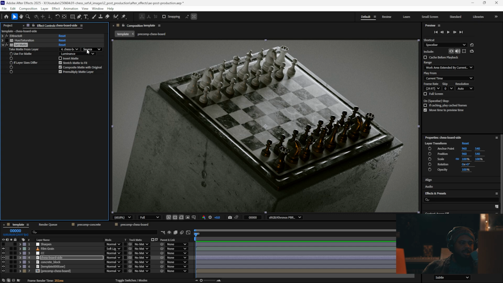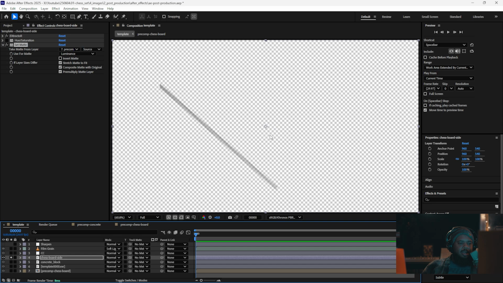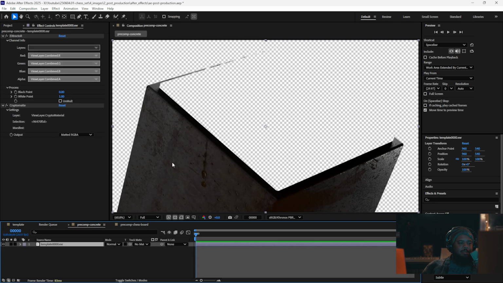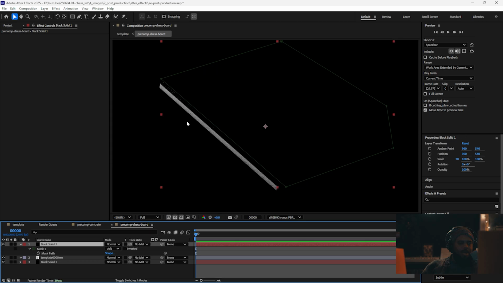That's what it's looking at. It's not looking at the alpha channel. It's looking at the image itself. And then I'm going to pick that pre-comp. Okay. So now we've just cut out that side of the board. Now it's kind of washed out because that pre-comp is a little bit grayish, right?